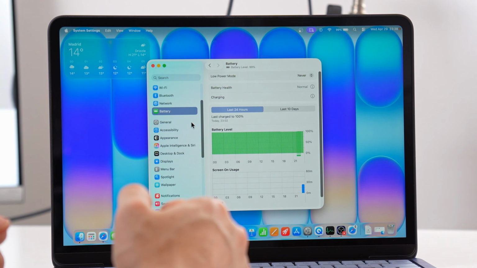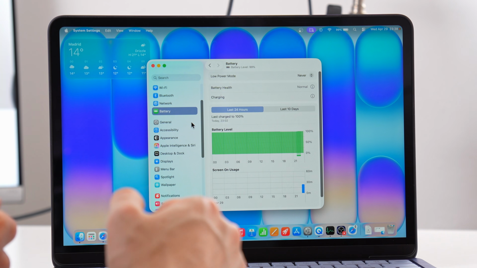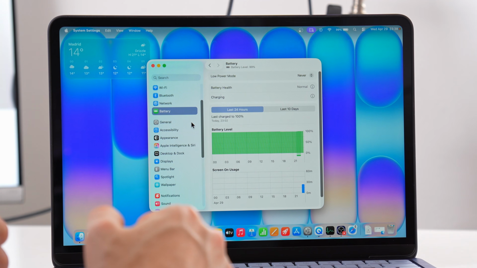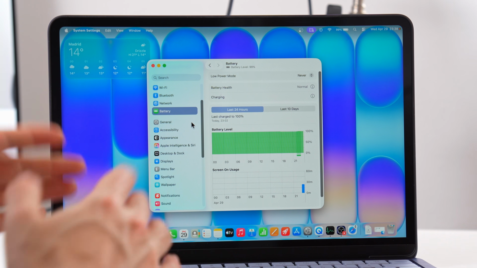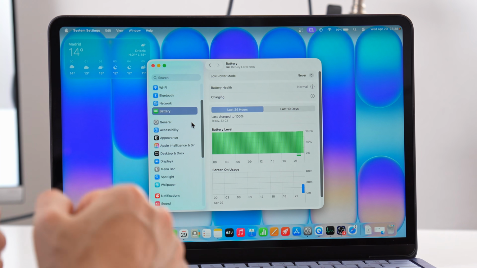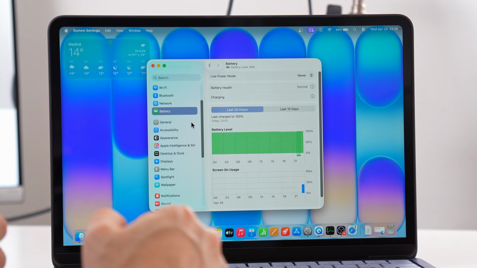But anyway, let's now start optimizing your battery health and battery life. Honestly, I believe these are the most important things I'll show you in this video and the ones that will have a bigger impact on your user experience.